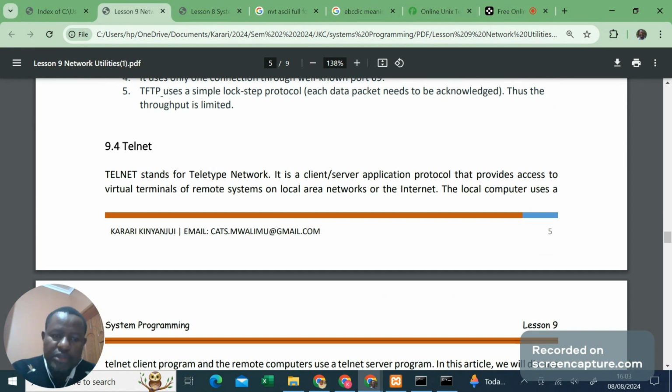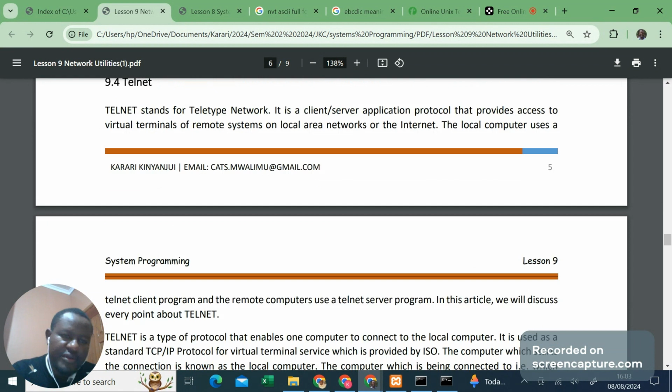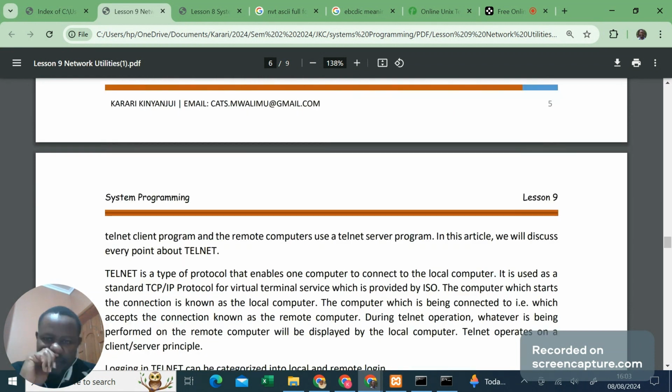So what happens is that the local computer may use a Telnet client program, and the remote computer uses a Telnet server program. So there is a server program on the server side, and on the client side there is a client program. These two communicate in a client-server mode, so that now the exchange happens. Telnet becomes a type of protocol that enables one computer to connect to another computer, and is used as a standard TCP/IP protocol for virtual terminal service, provided by ISO.